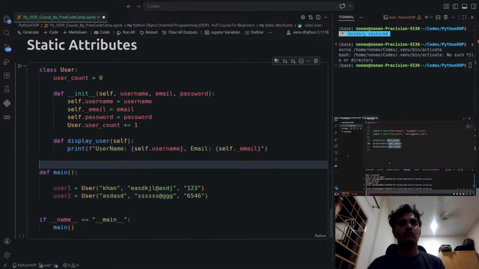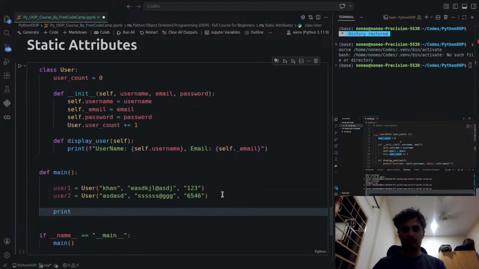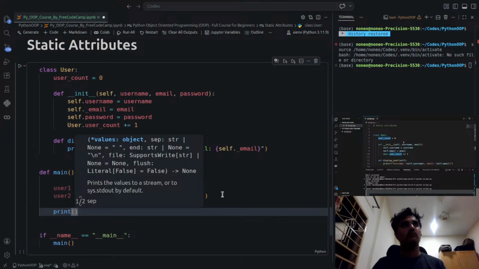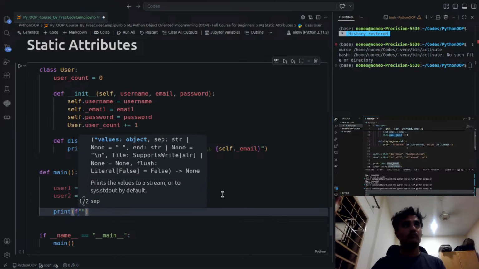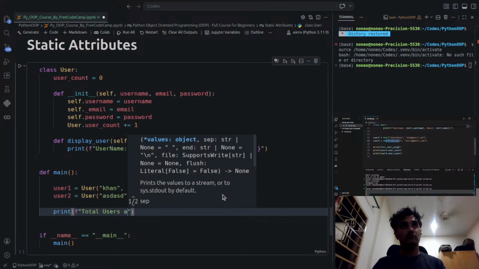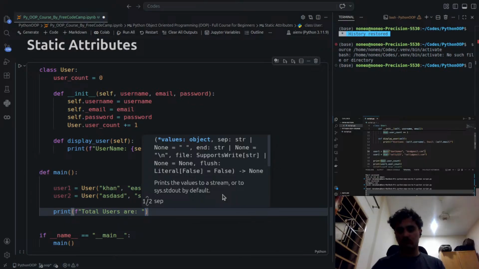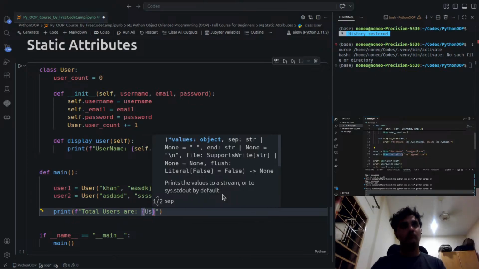So the main things to remember here are that static attributes are created once at the class level and are shared between the class it resides in and the instance objects of that class. Whereas instance attributes are created every time we create a new instance, so here and here.